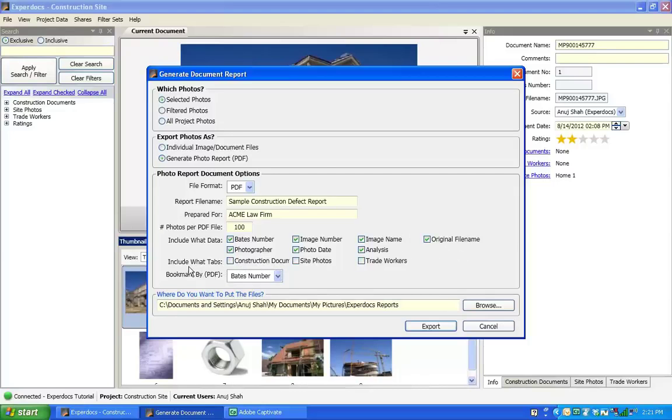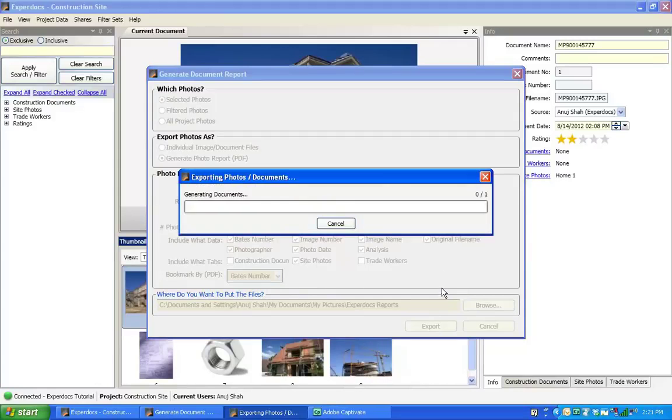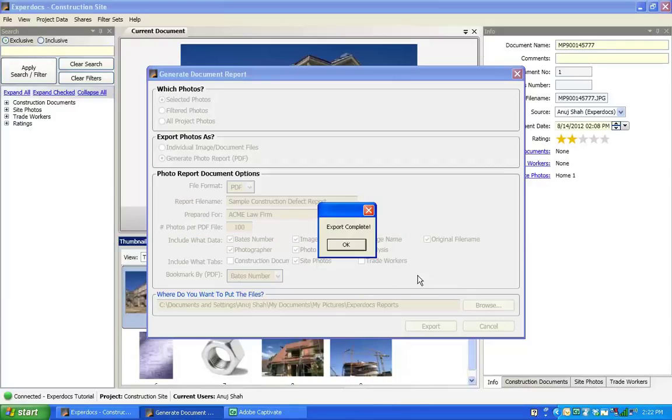And beneath that you can see what tabs I wish to include. Well, I wish to include just the site photo tab. I don't want to share my analysis for everything. So I'll just include that and click on Export. Give the system just a moment to render your report. You'll see a pop-up up here letting you know it's completed.